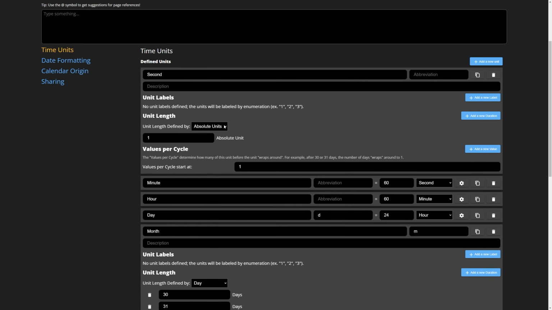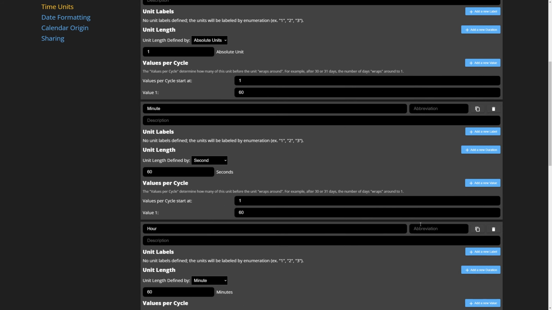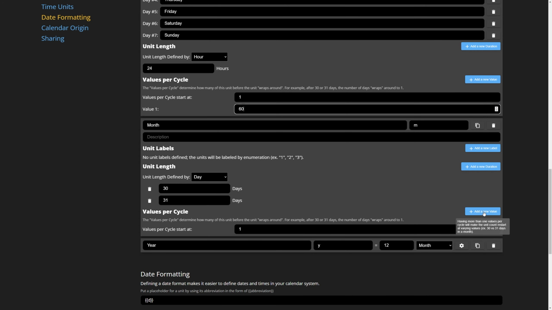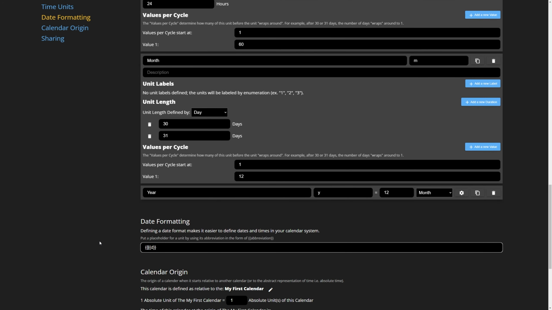Our second calendar is going to be a little bit more complex than our first calendar. Let's start by specifying the maximum value for each unit. For example, we don't want minutes to go past 59 because 60 minutes is just an hour. We'll also use our full date format here.